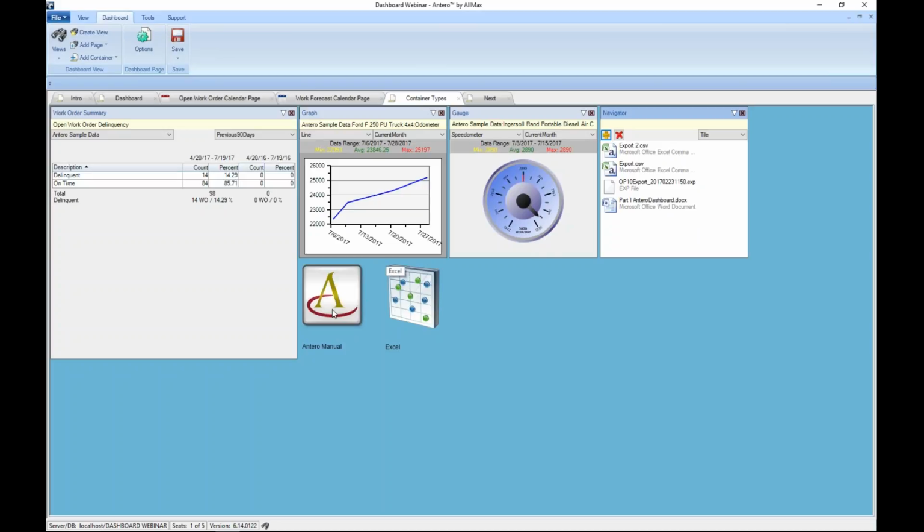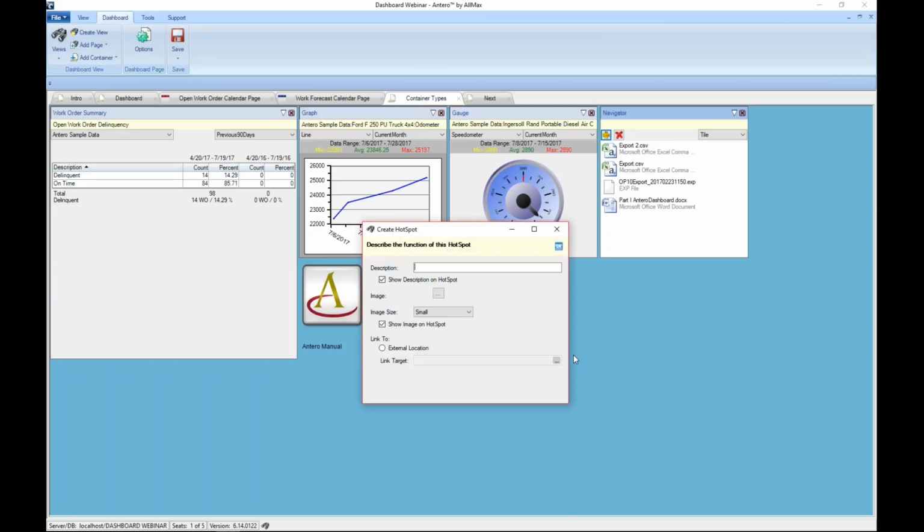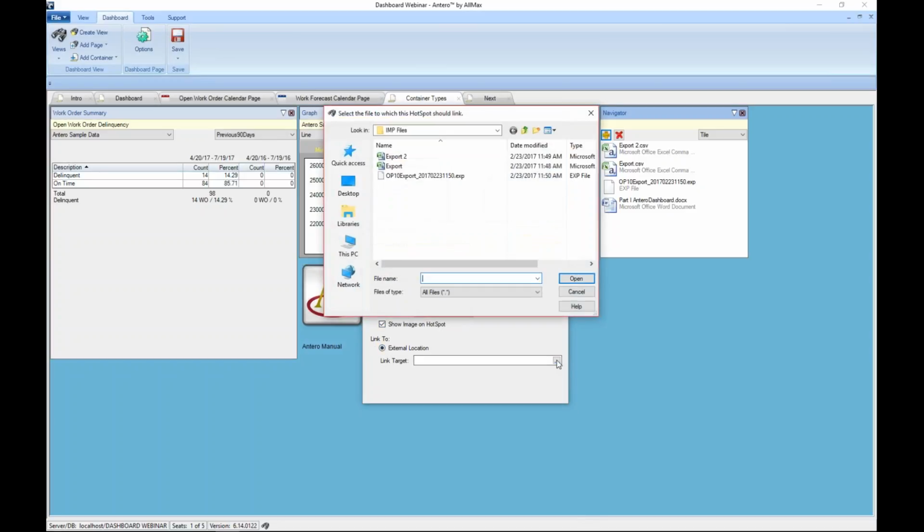Essentially, when you create a hotspot, it's going to work very much like creating a link in a navigation container. You're going to hold down the left button of your mouse, drag and create a box inside your container page, and then it's going to allow you to create that hotspot by giving it a description. You can select an image from our image library, and then again, you would link that externally to whatever you would like on your network or your hard drive.